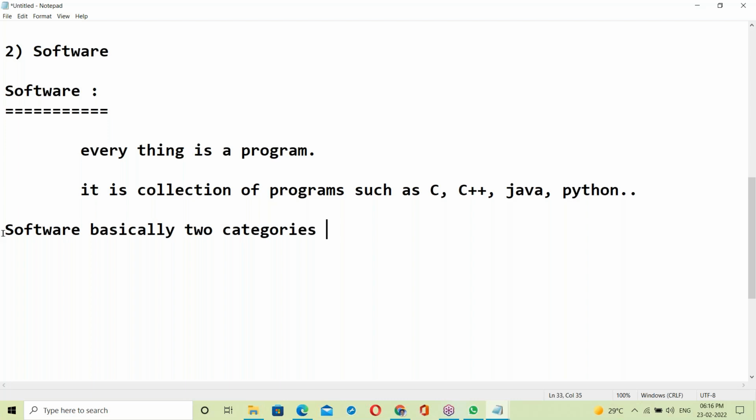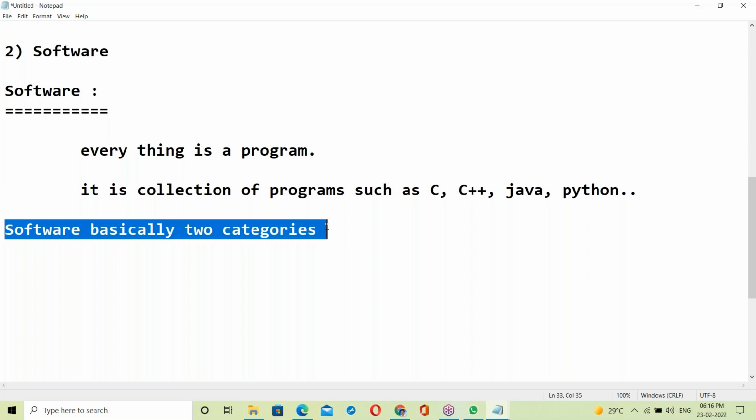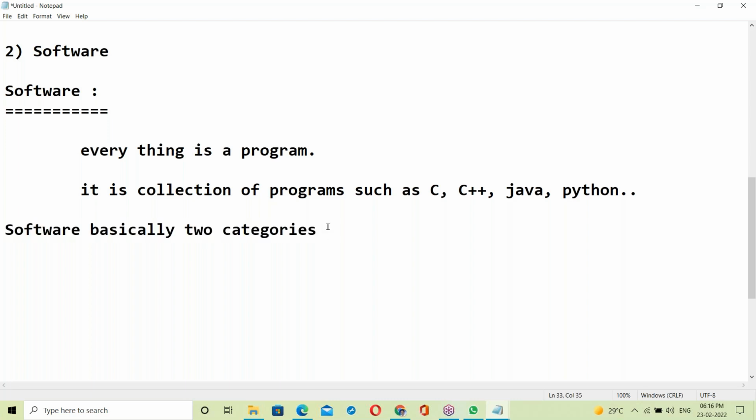Let us see. Software is basically two categories. First one, system software. Second one, application software. System software and application software.